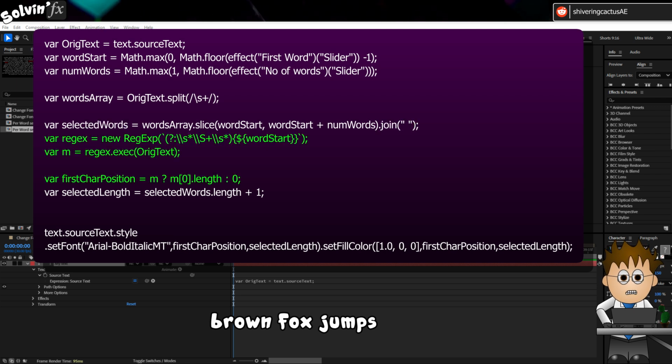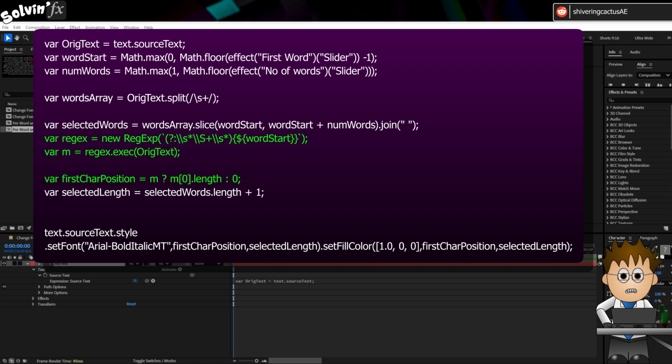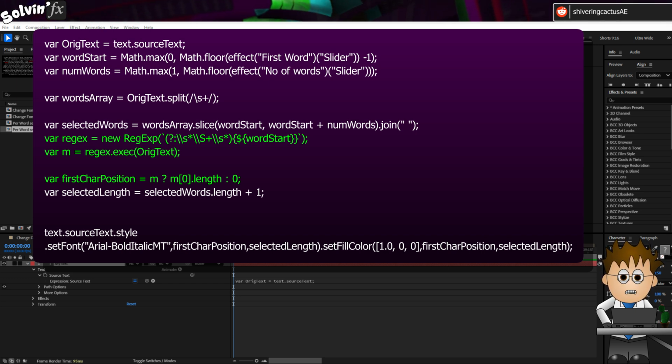The next section is a JavaScript function to search the original text for the first word and that gives us first char position, or the count needed for the first character for set font. And then selected length counts the number of characters in our selected word string to get us the endpoint. And finally we apply that to the text layer using the same style we looked at earlier.